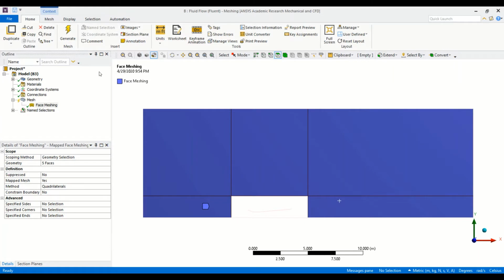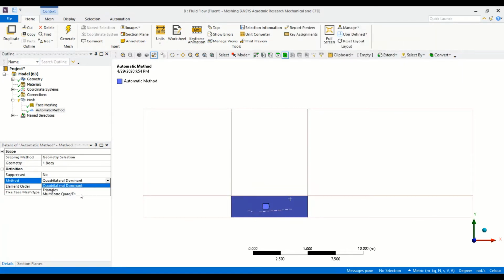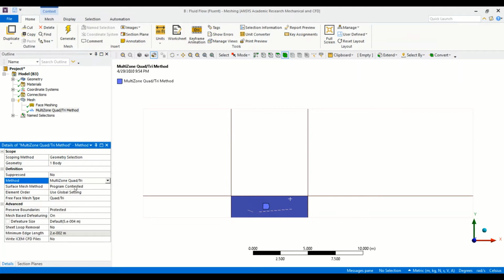Okay, face meshing. And then I select the body containing the duct, and then I click insert method, and then I select a multi-zone grid with all quad cells. So it means that in this region we will have unstructured mesh containing quad cells. Okay, so this was the general settings for the methods for the grid generation.